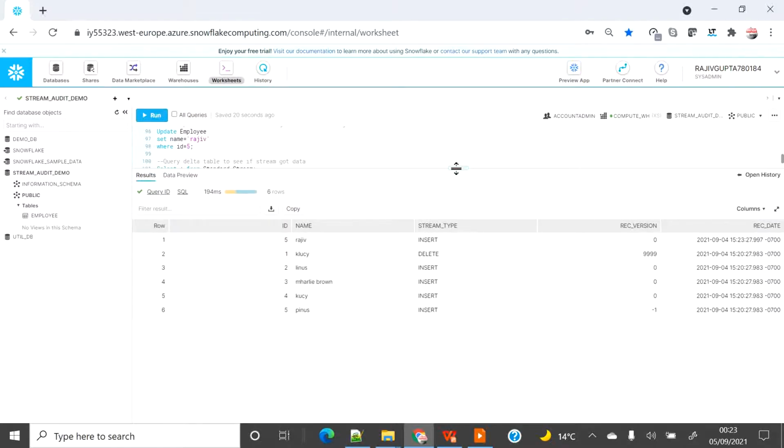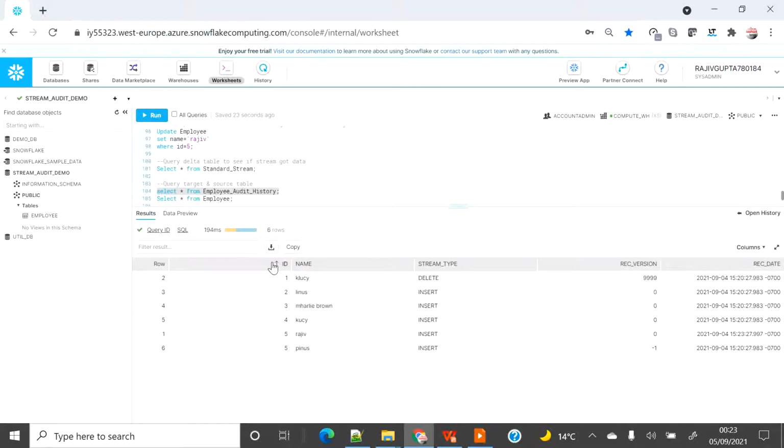Now you can see that we have updated id number 5. If I sort this table by the id column, we will see that for id number 5, the updated record was Rajiv with an insert, and the old record was Pinus. So the name of the employee was Pinus, and the revision was -2, because if it's an update, we use the current version, which was 0, and -1 means it will actually be -1. And in case of delete, you will see it will be delete and the revision is 999.